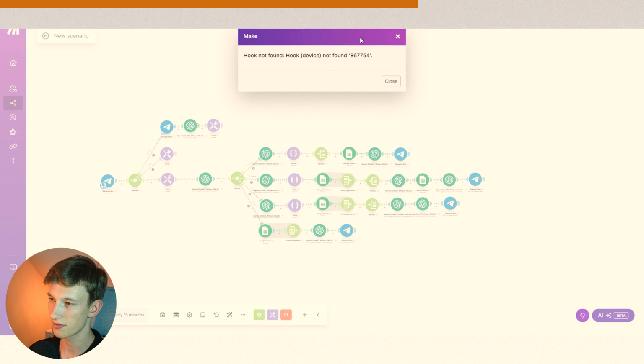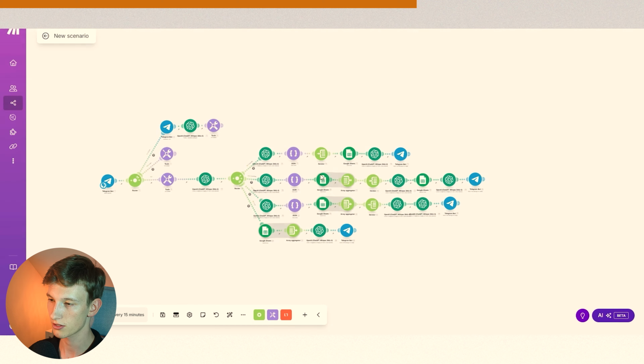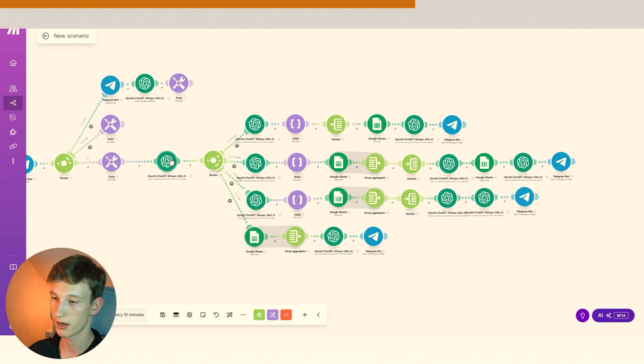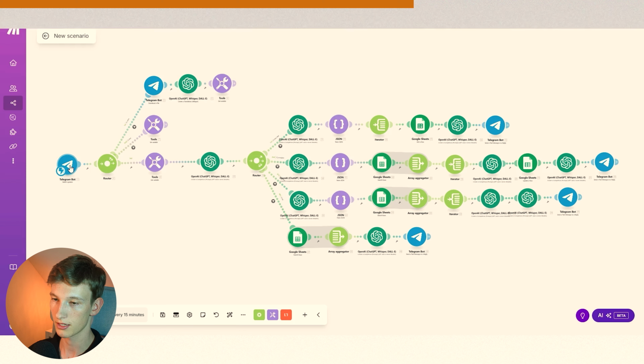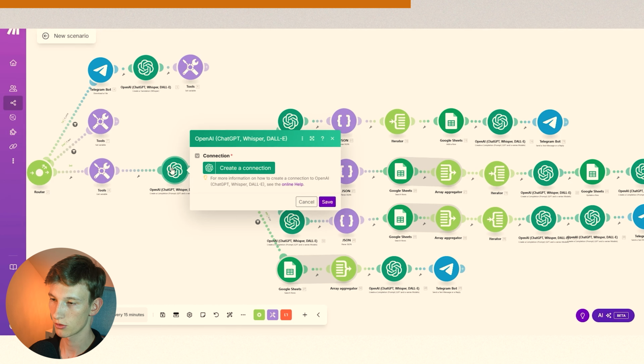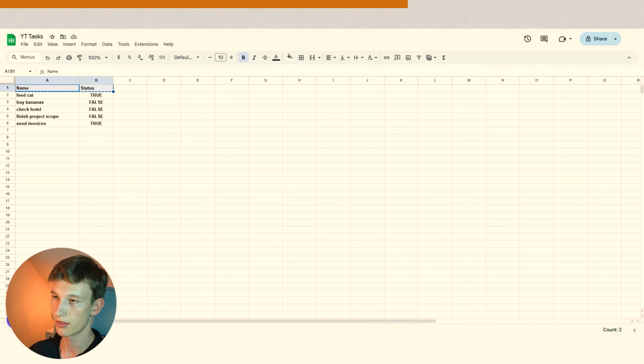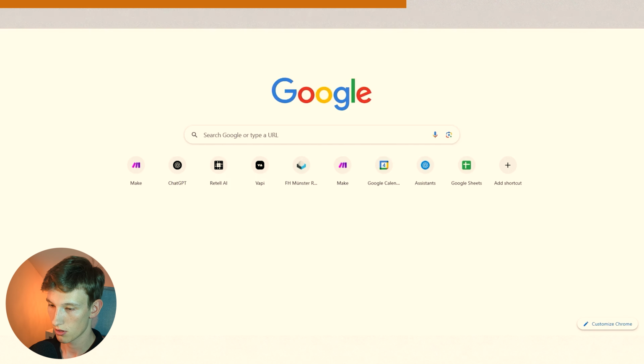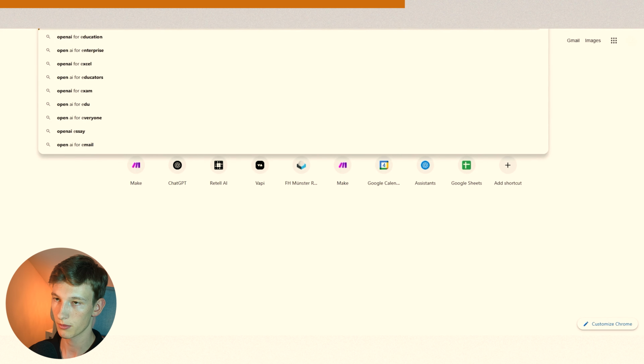Okay, next thing you're going to have to set up. As you see, I tried to save it and it gives me another error message. We still have two things to connect, OpenAI and Telegram. Let's start with OpenAI. To do this, you have to have, once again, as I said, an OpenAI Plus subscription. And then you will have to go to OpenAI for developers.